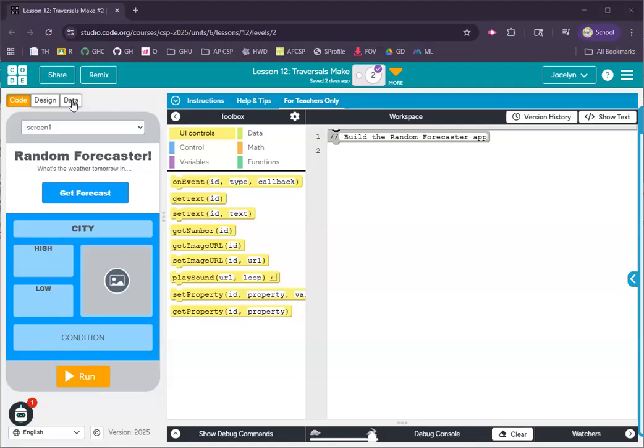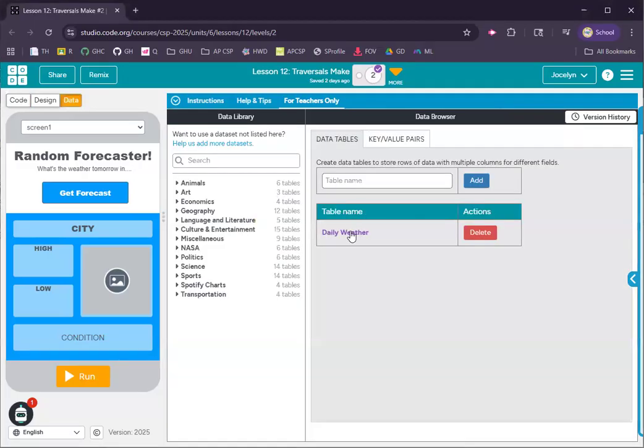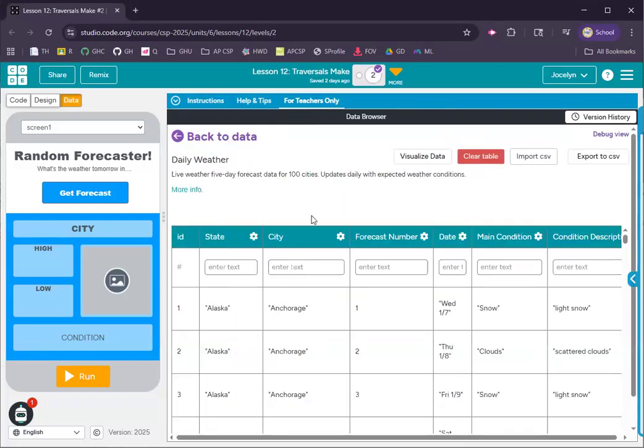We're getting this from the data tab. There's a table already pulled in called daily weather. So let's open it so we can see what's in it. We have things like the state, the city. Well, city seems like it's going to be important.